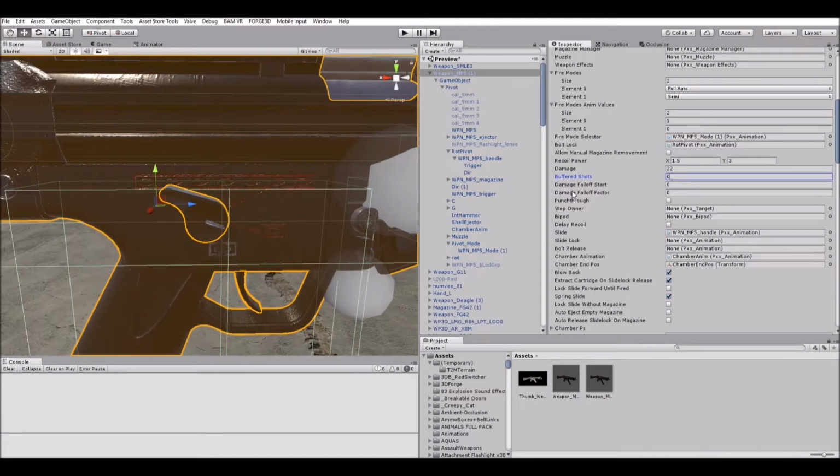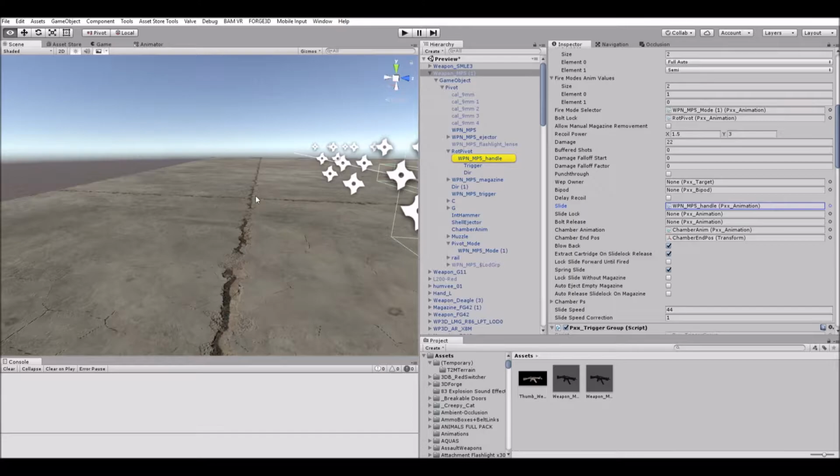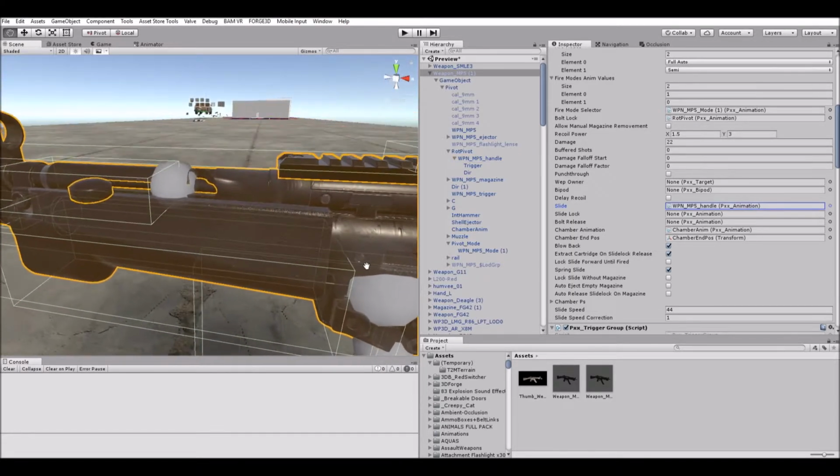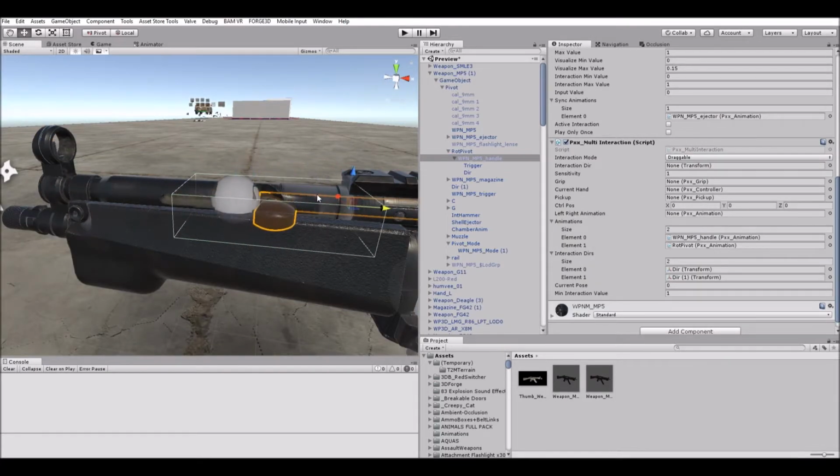Some weapons can punch through multiple targets. It got no bipod, of course. There also is a delay recoil system that will be used for some future weapons that can fire multiple rounds but only recoil when they have done the firing burst. The slide is interesting. That is actually the charging handle for this weapon that you can see here. That's what you pull back and let go to chamber a round.